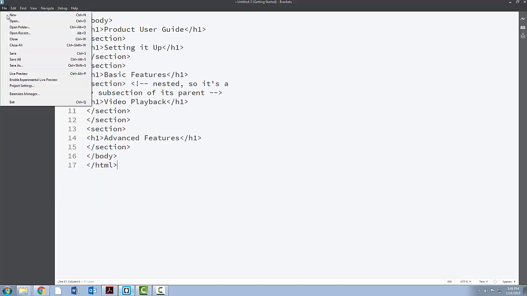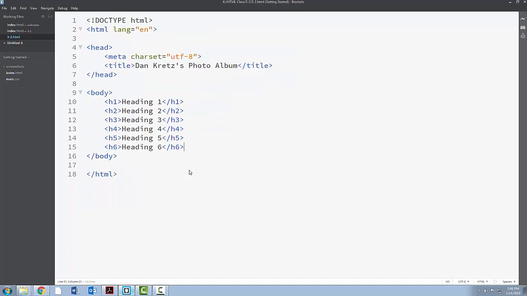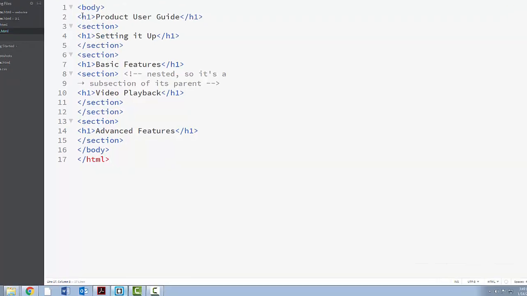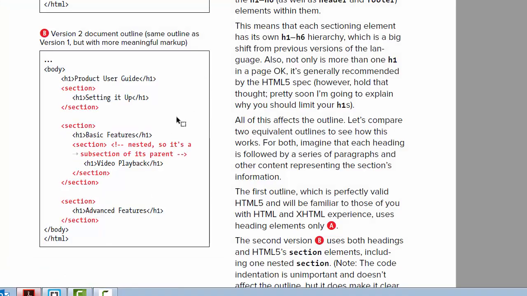Let me save this. And I'm just going to call this test.html. Okay, so that didn't really come out the way I had hoped, but let's just look at it here.